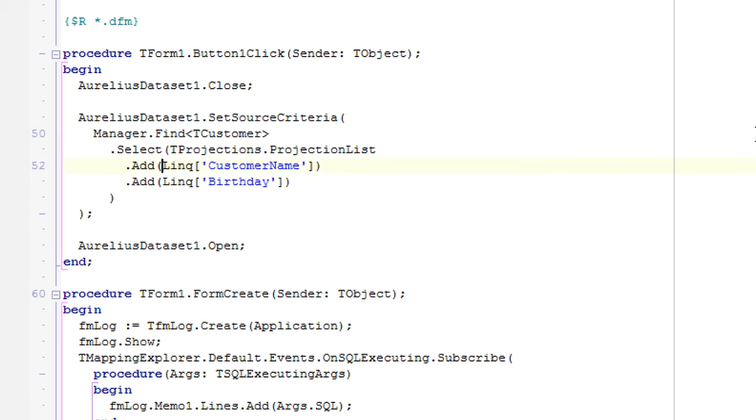In this case here, instead of asking Aurelius to bring my full T customer object, instead I'm asking Aurelius to just bring 2 projections of my T customer, the value of property customer name, and the property birthday. And that's the very basic usage of projections.